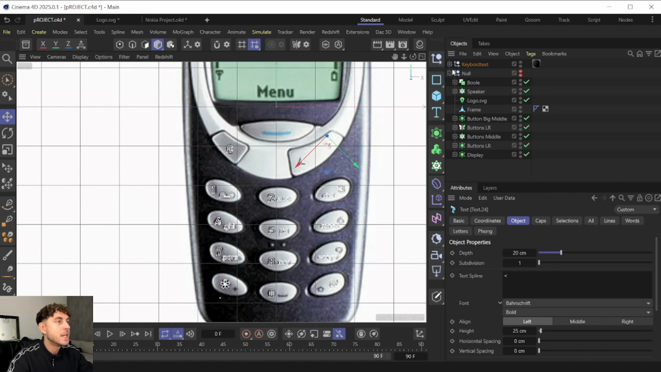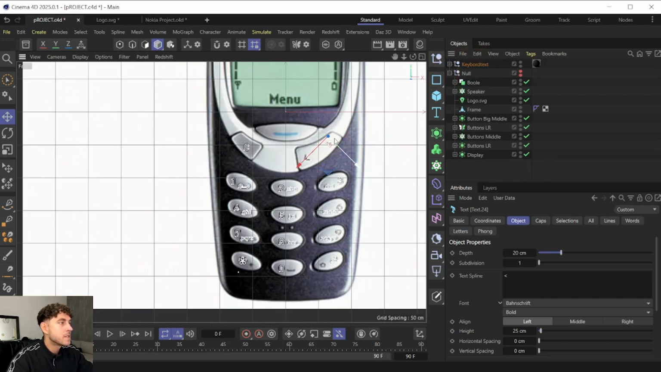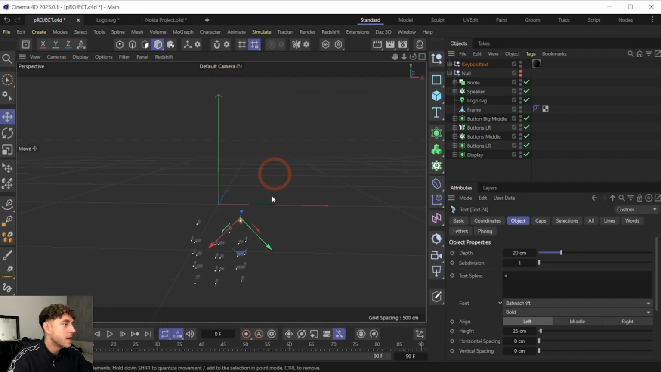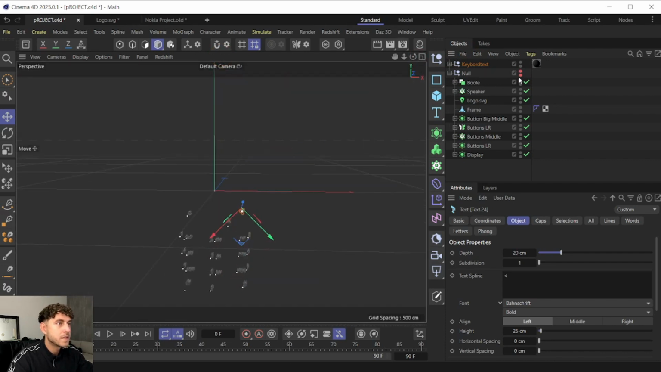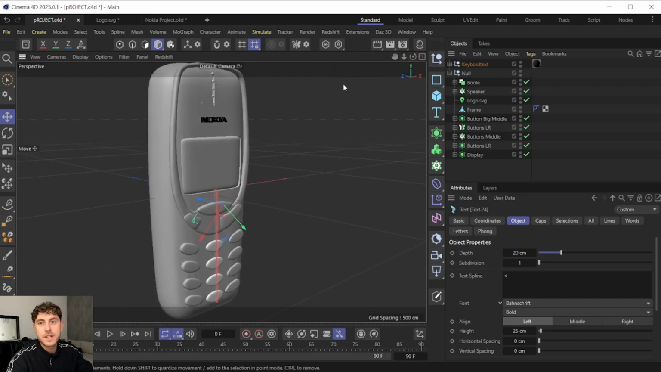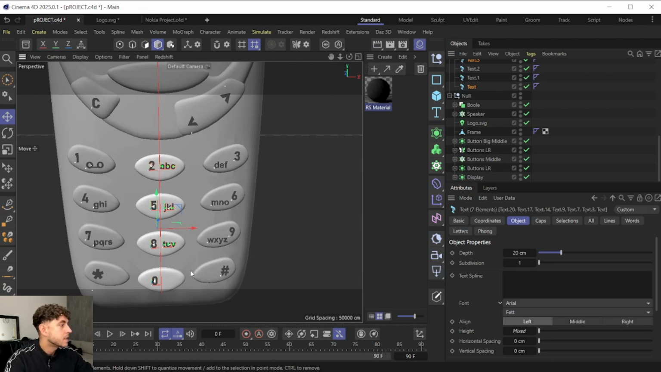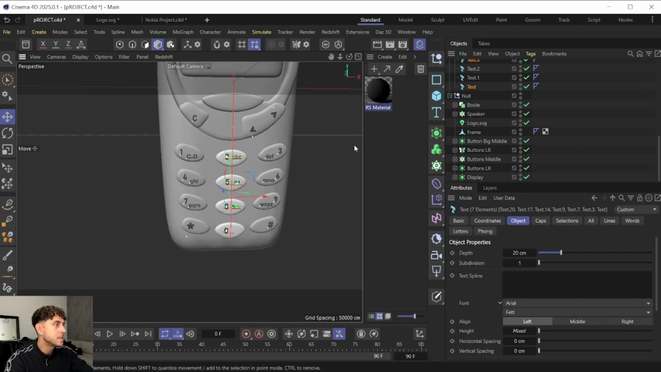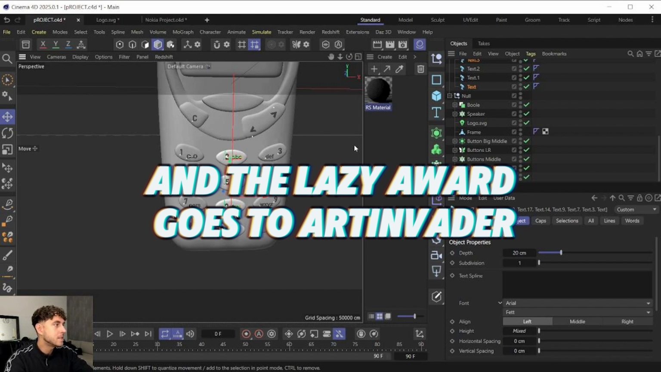Alright, when you're ready, create a new null object and put all numbers and font inside. Go back in the main view, make the whole cell phone visible again and bring the numbers and letters to the front. Alright, that looks good. The signs here on the ground we don't need all because from this point the whole animation gets melted. And the Lazy Award goes to Artinvader.